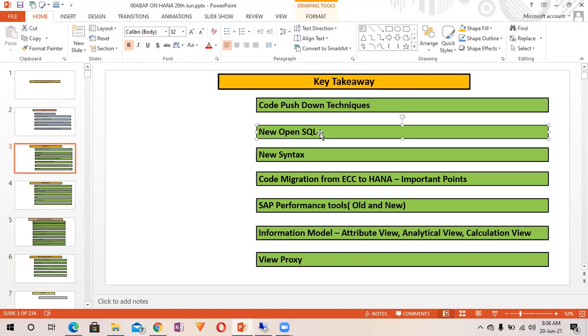CDS is very important. SQL script and CDS are going to be the main focus of this course. Of course, new OpenSQL we are also going to discuss in detail, along with the new syntax. We'll be learning the important points to be taken care of while migrating code from ECC to S/4HANA. We will also be looking at the SAP performance tools, old and new.